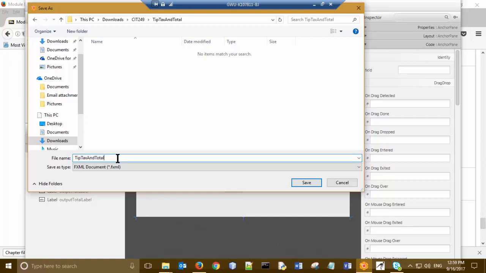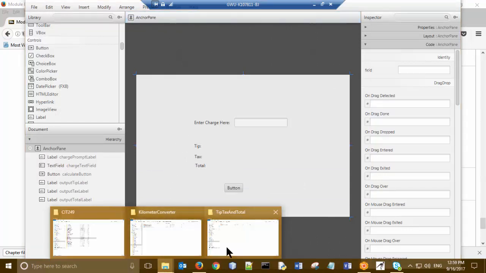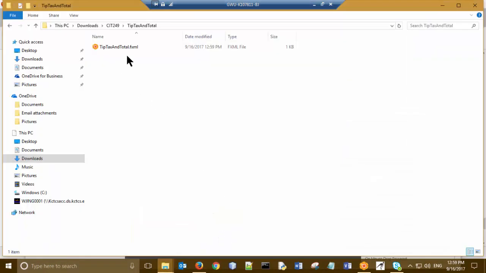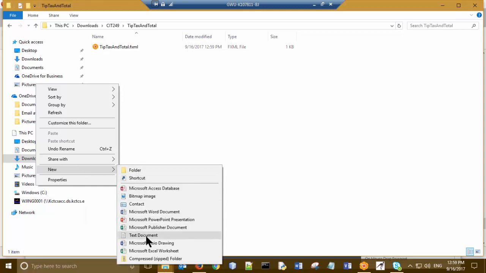Okay? This is the fxml file. So I have this file. Now I have this file, right? You can go to that folder and take a look. Yeah, I have this file. Now you need to work on the Java code. In order to work on the Java code, I can create a Java file from here.